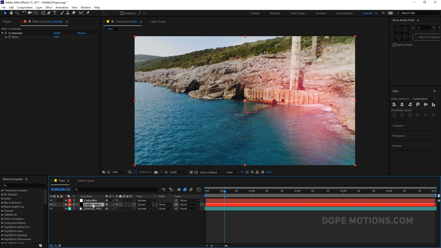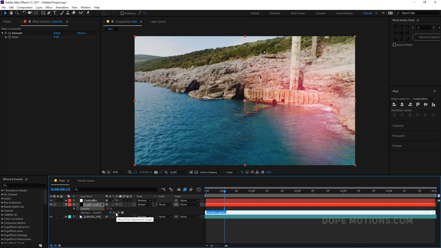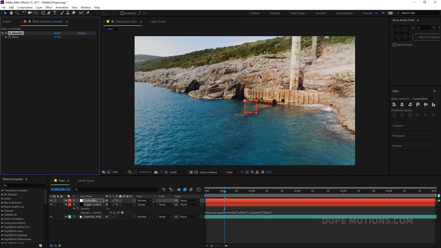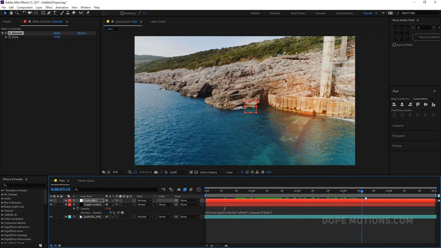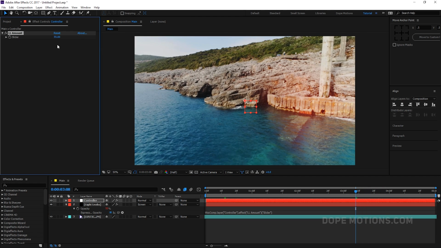Select the light leaks layer, hit T to bring up opacity, hold alt and click on the stopwatch and drag the pick whip to the slider just like that. And now you can increase the amount, or basically you're just handling the opacity of the light leaks. You can use it according to your requirements. If you want a really subtle light leak, you can just set this down.